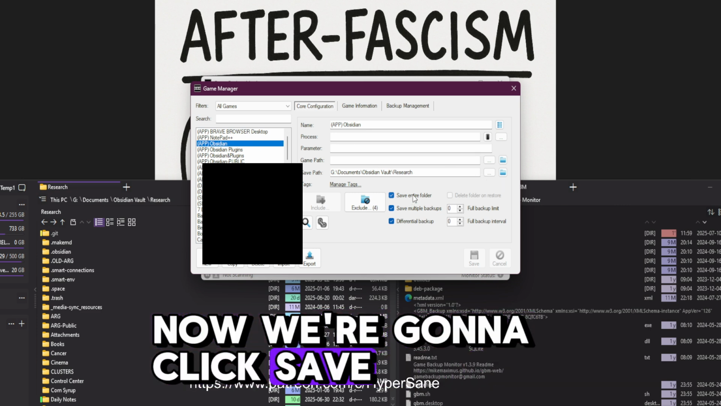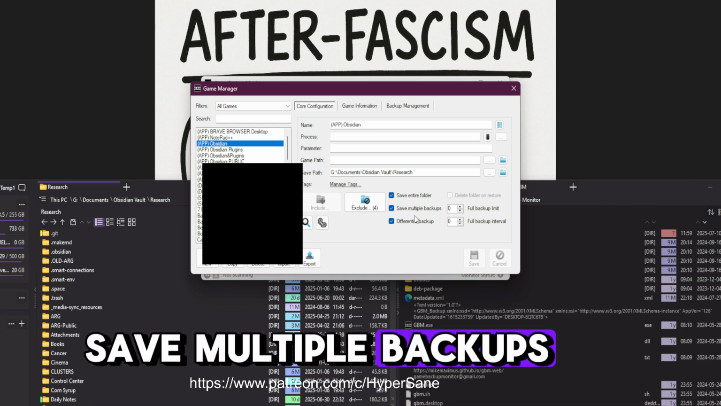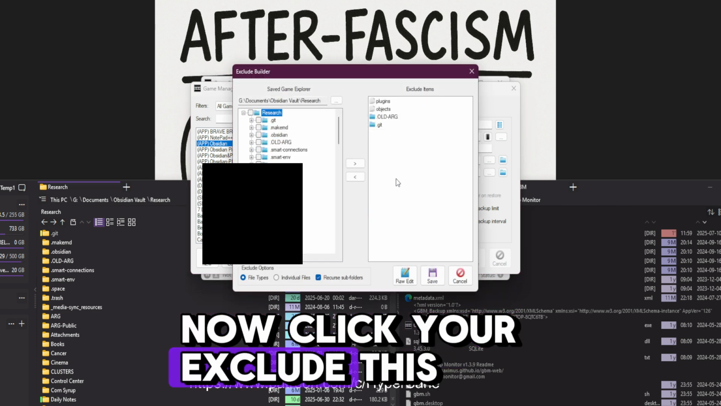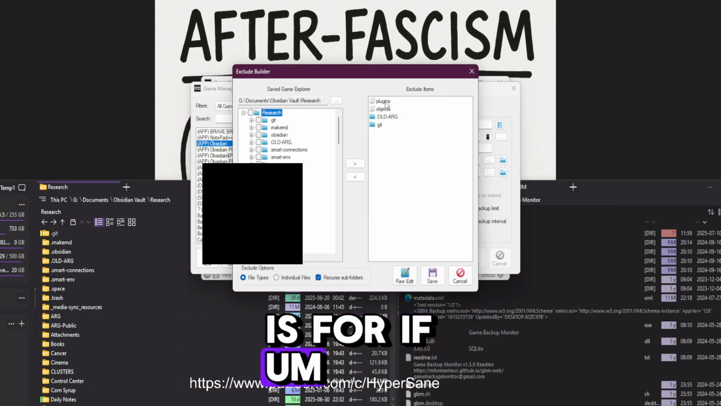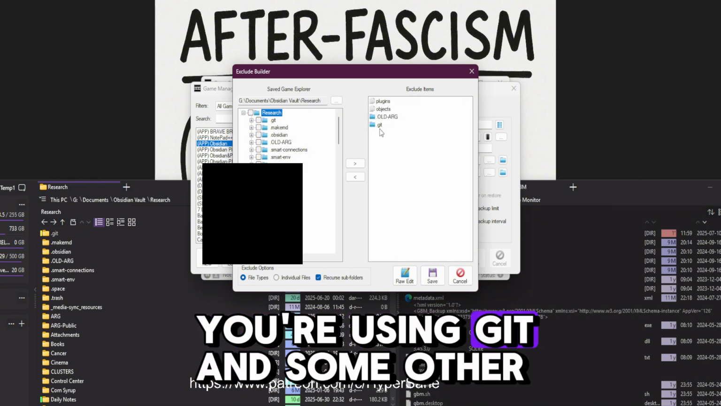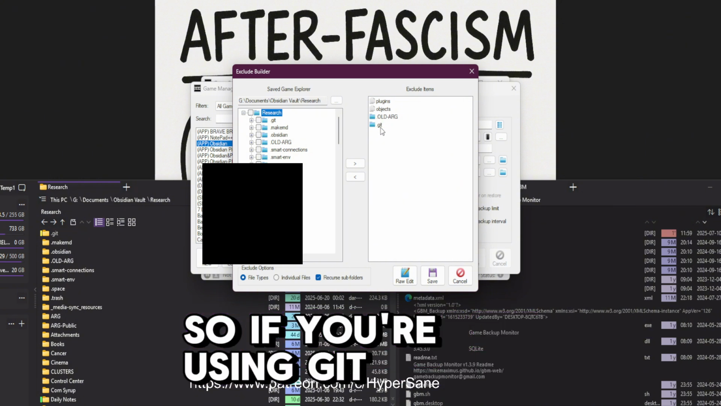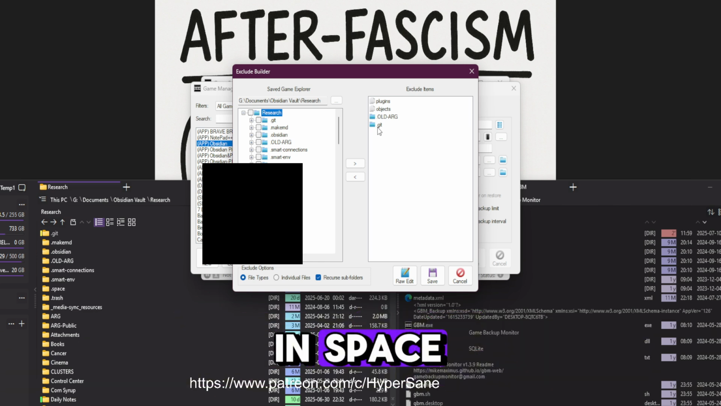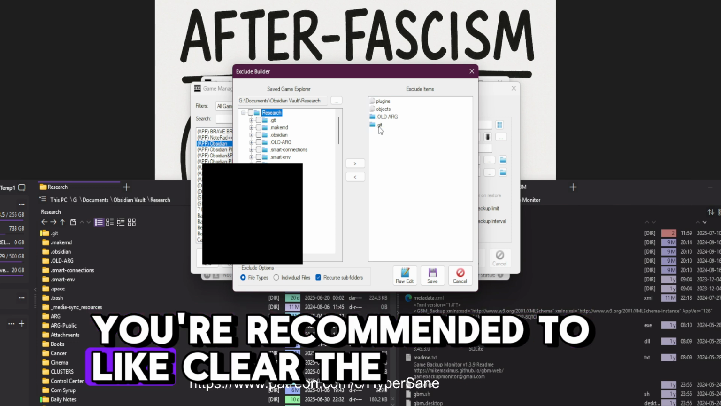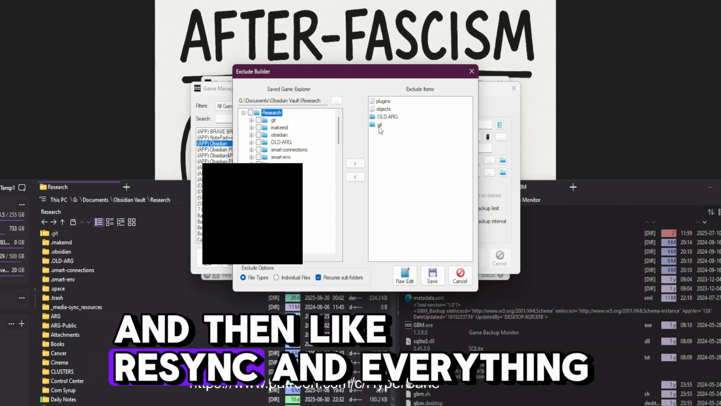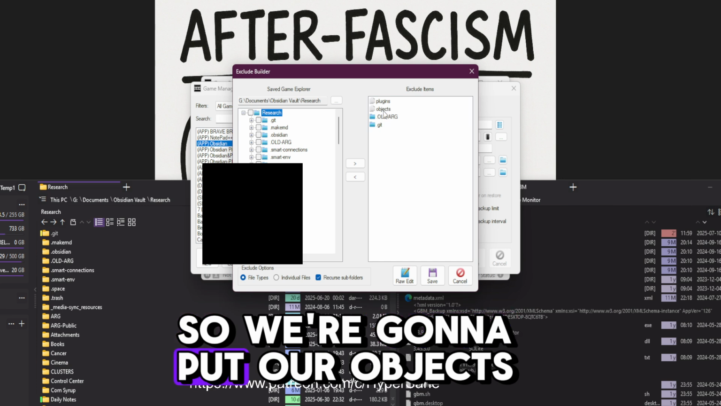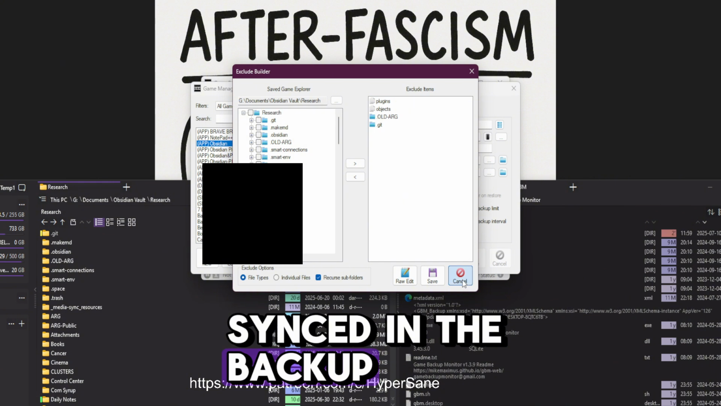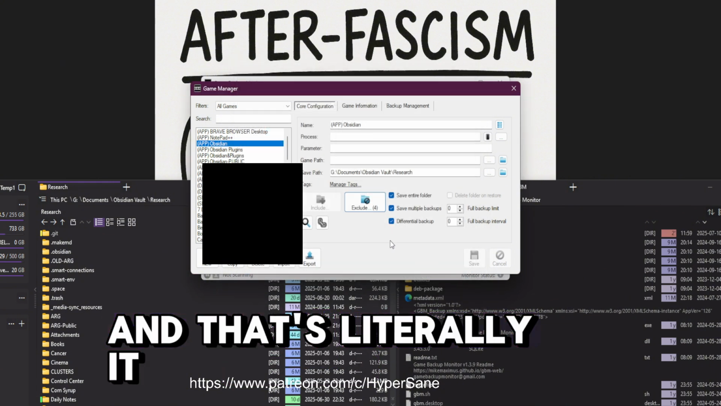Now we're going to click save entire folder, save multiple backups, differential backup, and then we're going to exclude. Now click your exclude. This is for if you're using Git and some other things. So if you're using Git, you're going to want to exclude your Git folder because it can get pretty heavy in space. Over time, you're recommended to clear the history and then resync and everything like that. So we're going to put our objects, plugins, Git, anything you don't want synced in the backup, and that's literally it.